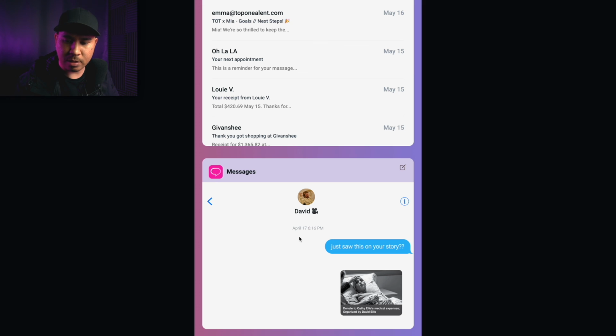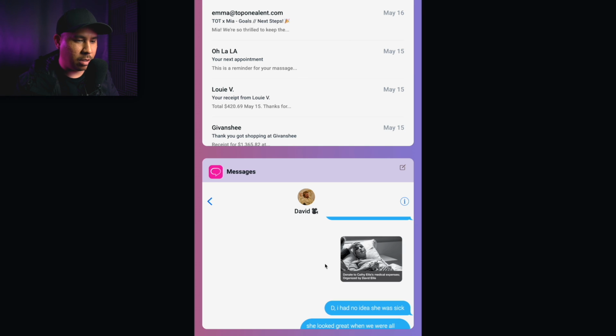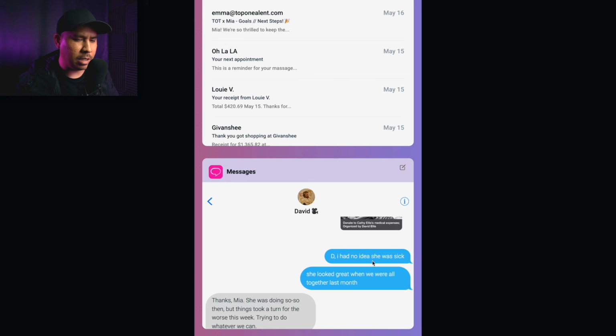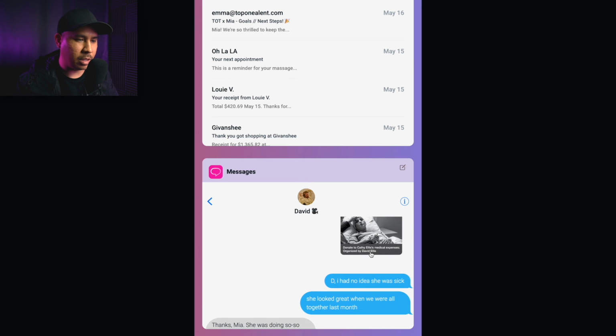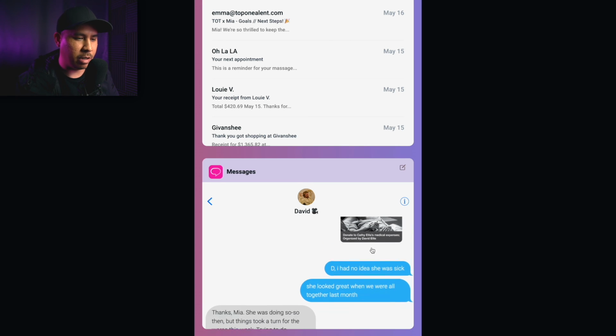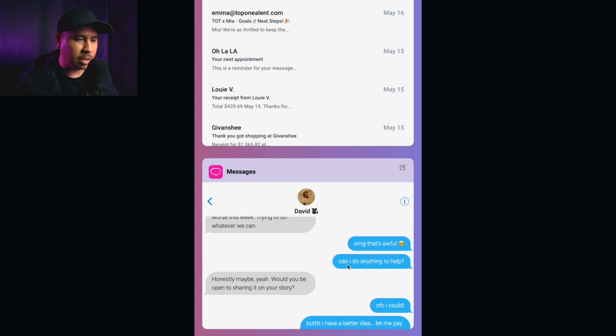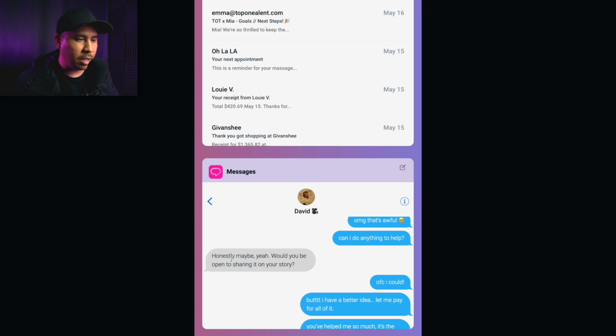April 17th. Just saw this on your story. Oh, donate to Kathy Ellis medical expenses organized by David Ellis. D, I had no idea she was sick. She looked great when we were all together last month. Wait, I can click on it. Let's keep reading first. Thanks, Mia. She was doing so then, but things took a turn for the worse this week, trying to do whatever we can. OMG, that's awful. Can I do anything to help? Honestly, maybe, yeah. Would you be open to sharing it on your story?